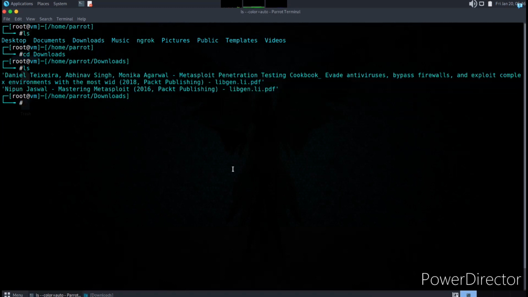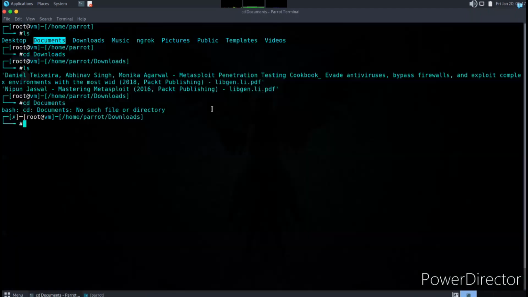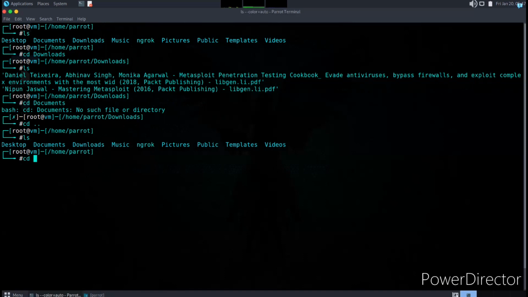If I want to go back again, and go to Documents, if I type cd space Documents, it won't go because there is no such file or directory named Documents inside Downloads. Where is Documents? It is back, inside the parent. So I should go back to the parent. I can give the home parrot path, or I can just give cd space double dot to go back. Now I'm inside the parent directory. So I type ls, and then cd space Documents to go inside Documents. Type ls, and nothing is inside Documents, so nothing is there.